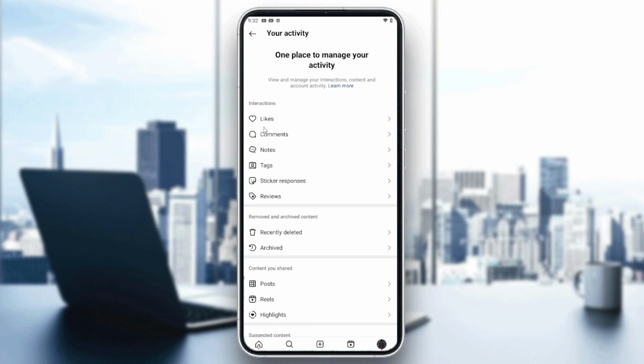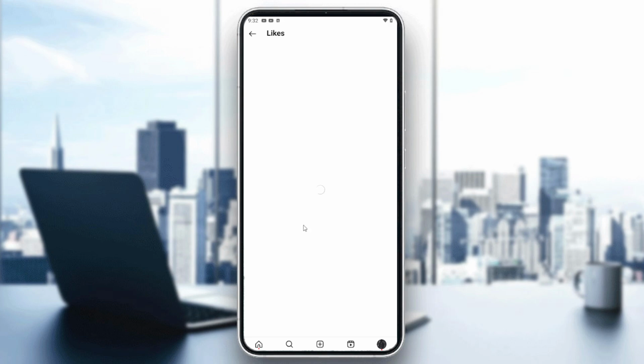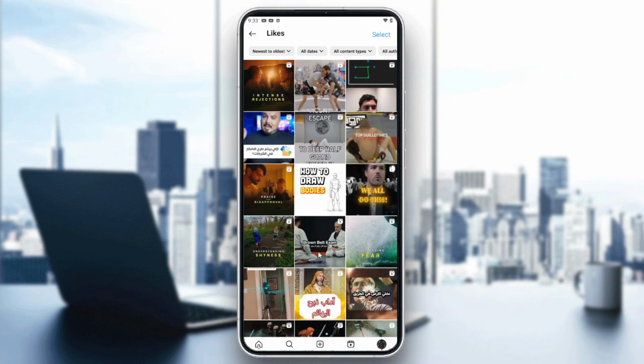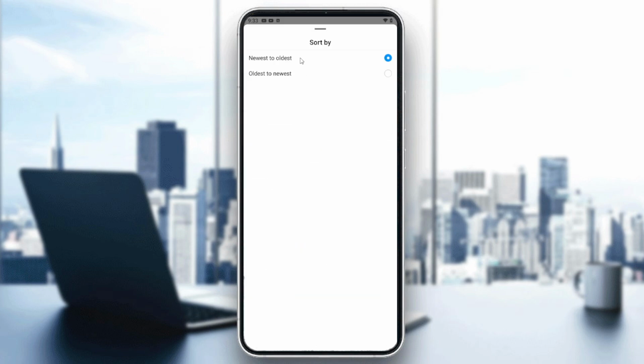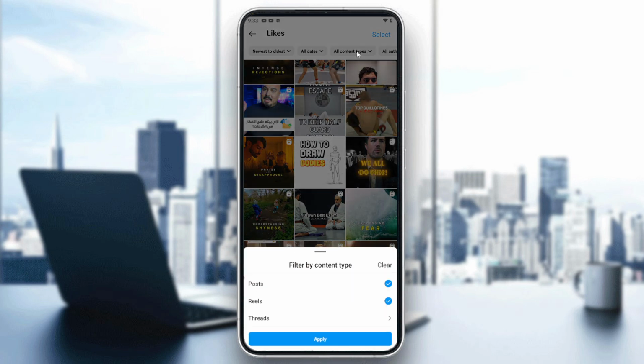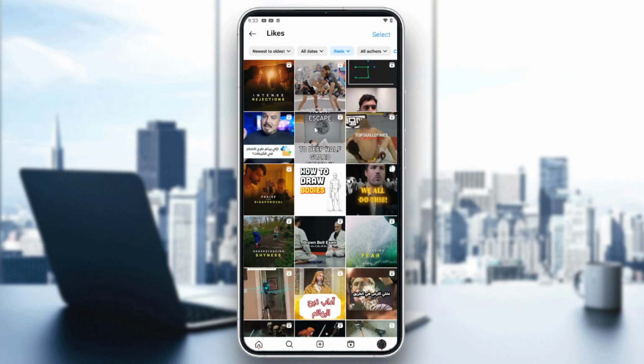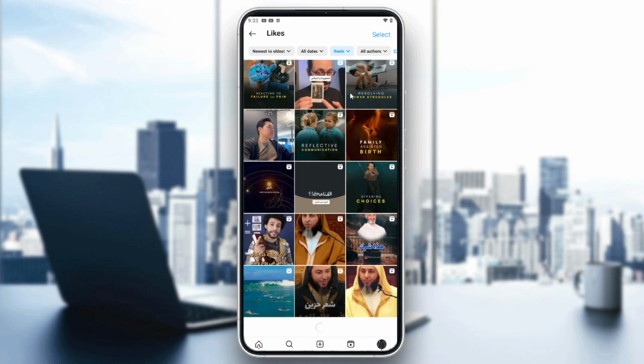And basically, since we want to view all our Instagram liked reels, we will need to click on the likes. And here, we will find all the content from posts to reels. So here, you will need to start sorting, and you will need to go to Reels and click on apply. And now we will have only the Reels that you have liked.